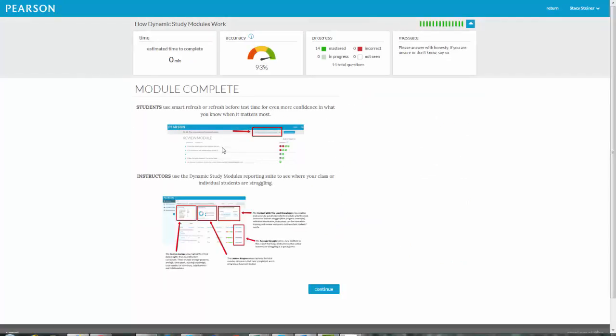I wanted to remind you that students do have the Refresh and Smart Refresh, but also that as instructors, and we talked about this a little bit, you have the DSM reporting suite in your MyLab and Mastering, so you can go in and see how students have answered, how your class has answered, and get some insight perhaps before going to class, see what you should be talking about in lecture, or see perhaps where you might need to review some quiz material or even test material.